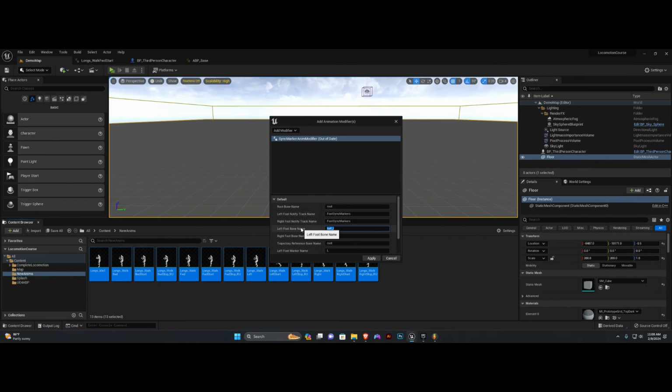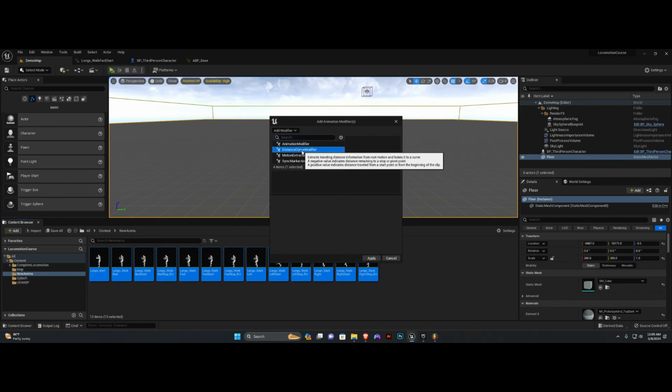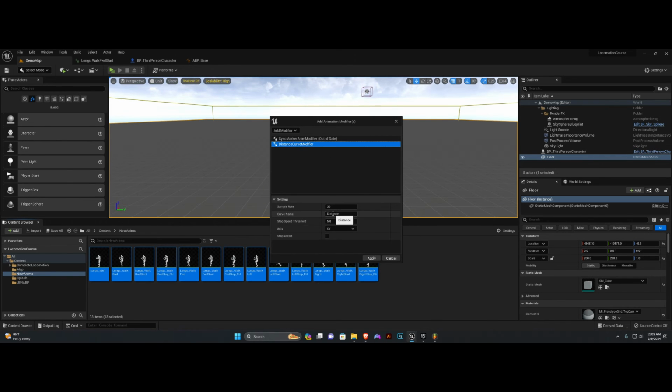So this is for the foot syncing. So I'm gonna select our two foot bones. So I'm gonna foot underscore L. Now again, these are based on whatever skeleton you have, so ensure that you set the correct name here. And foot underscore R for the right foot. Now before hitting apply, I'm gonna add another modifier. This is gonna be the distance curve modifier. And this is going to be our translation, our axis XYZ. Actually, leave it as XY.